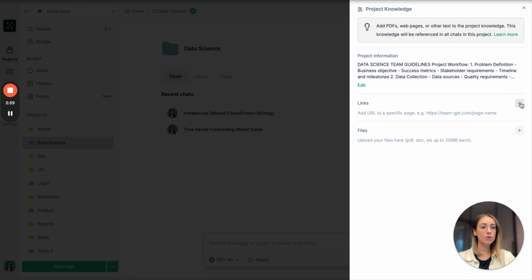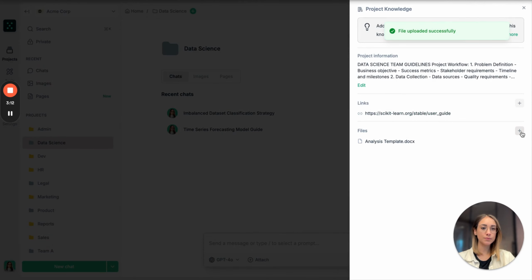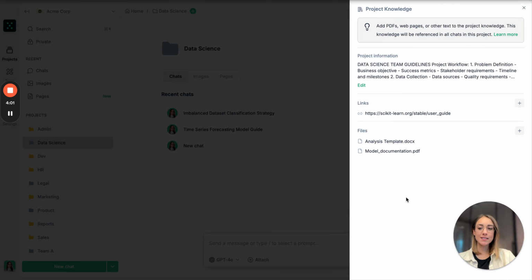And now I would also like to add a helpful online resource. The data is scraped, and I would also like to add two files, analysis template and model documentation. Now let's see how this helps our AI conversations.